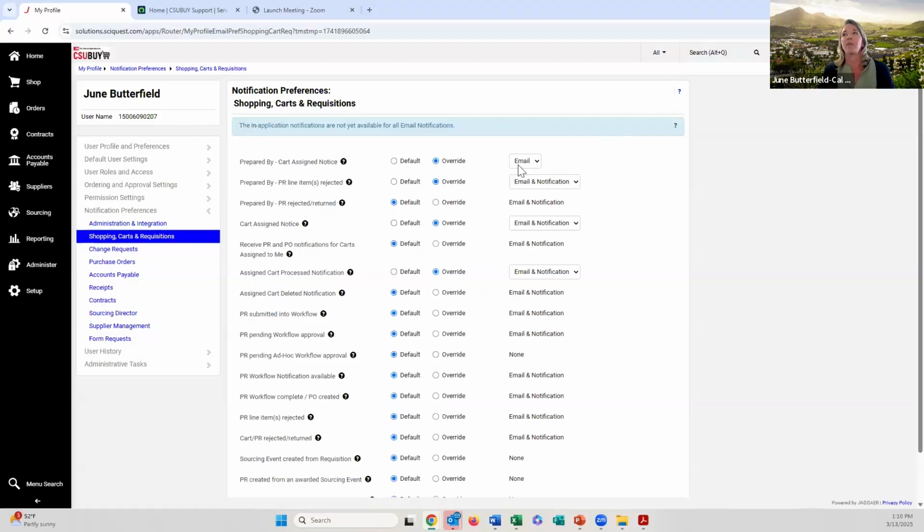In the edit section, you have the ability for any of the notifications to be routed as none, meaning you want the notification turned off, email to go to your campus email, notification, which goes to the bell icon, or email and notification. Typically in the beginning, I always steer on the side of doing more, such as email and notifications, to keep you up to date. Once you're more proficient in the system, you can always modify your notifications to just emails or notifications within the system.